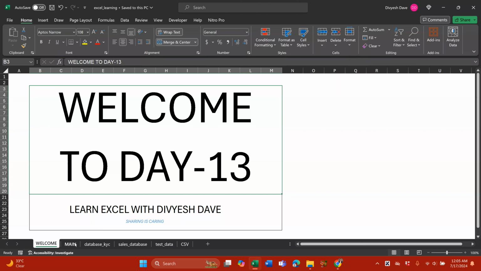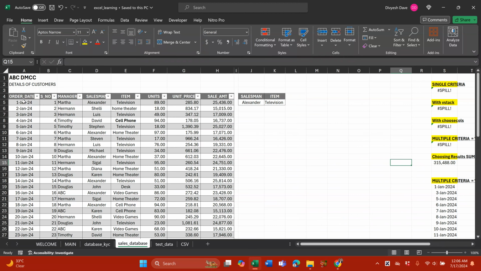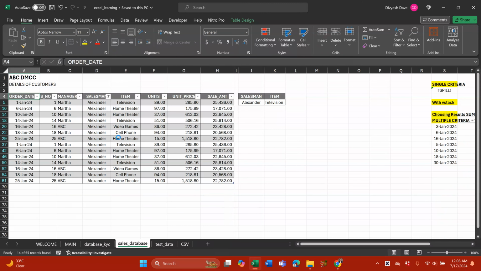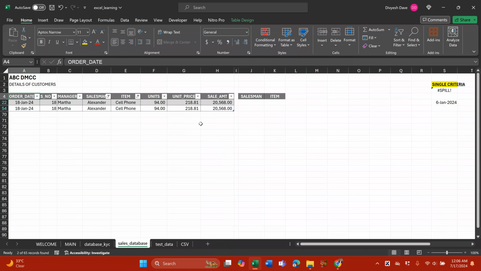Okay, so today we are on day 13 and we are heading towards our dynamic formulas and dynamic arrays and everything. Today we are going to learn about filtering, just like we have learned about indexing and matching. Now we want to learn about filtering. So basically, what is a filter? If we have any database, we put the filter and we check. First we need to select, let's say, our salesman Alexander. Then the second filter we put on Alexander is how many cell phones he sold. So these are the details.